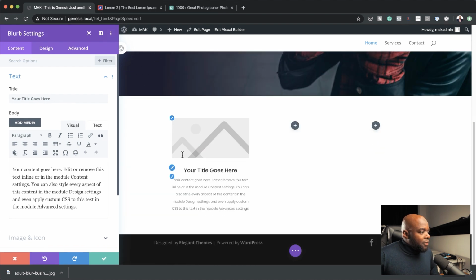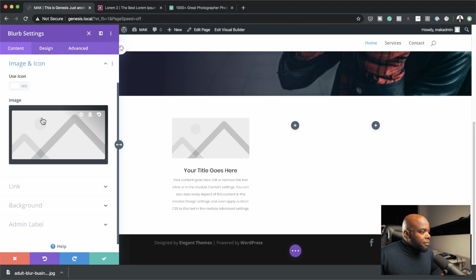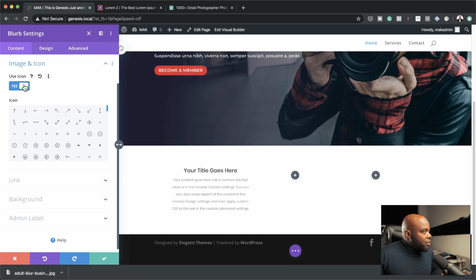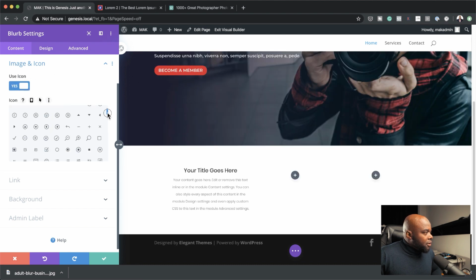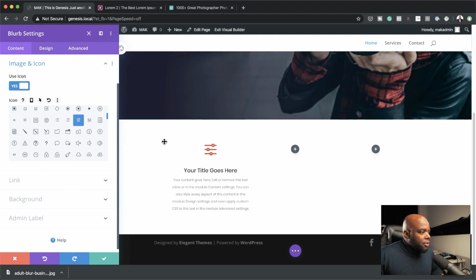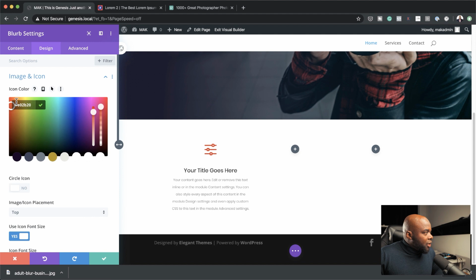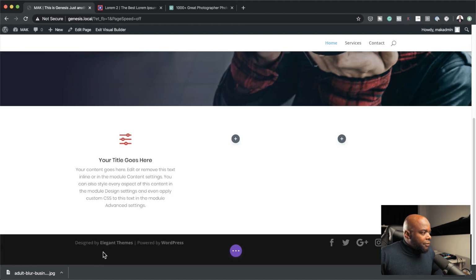Right, so now I can just go in and start customizing this. So I'm going to come over here to image and icon, use an icon. So let's start by just highlighting what we're going to have here in our membership. So over here on the design, image and icon, I'm going to change my color, and I'm going to go with this color here. Save this.